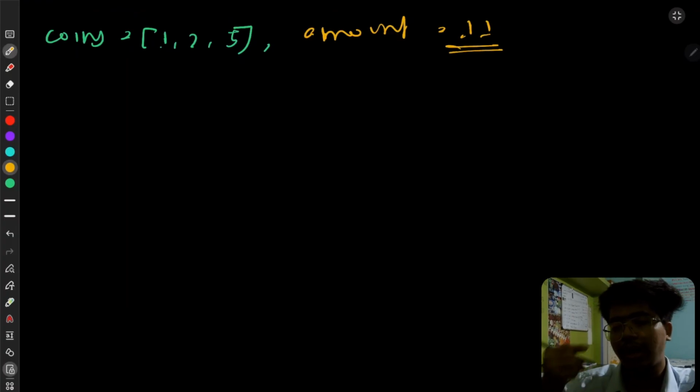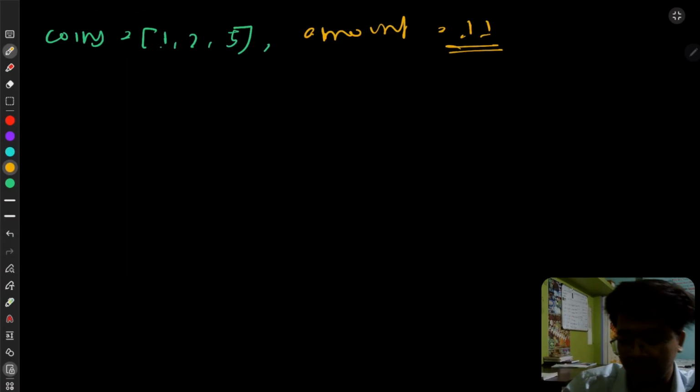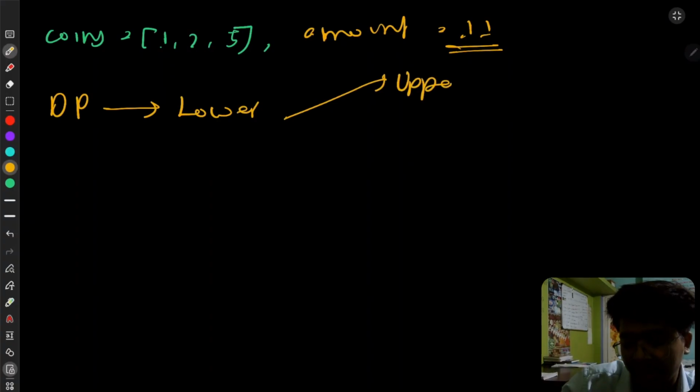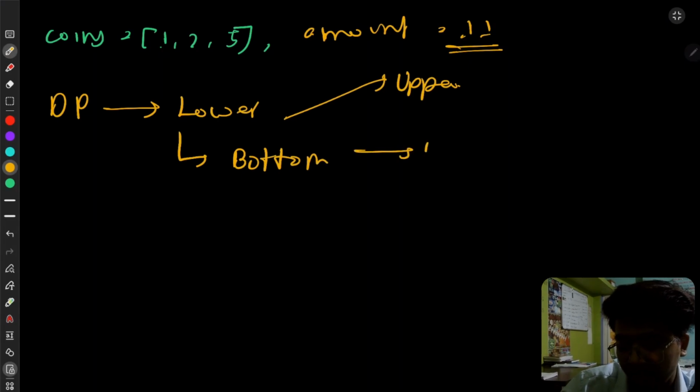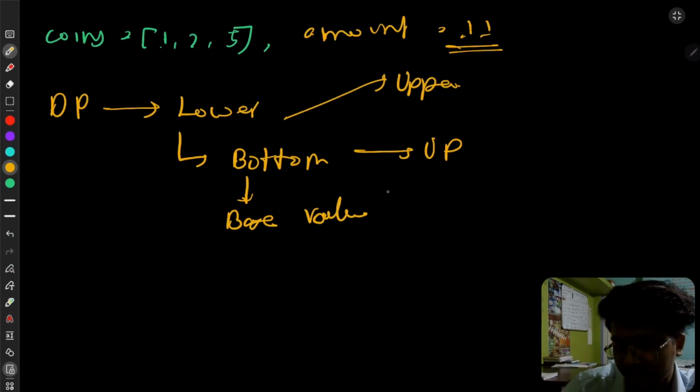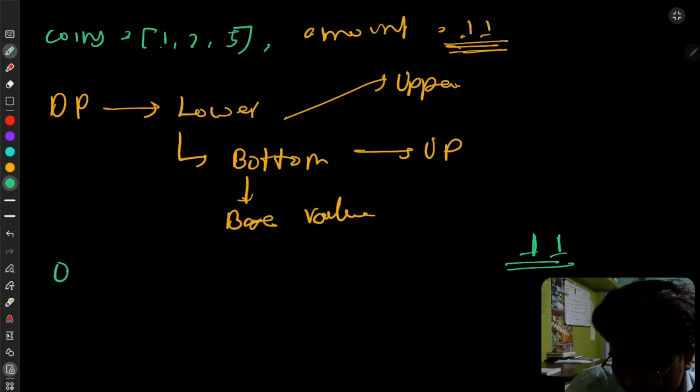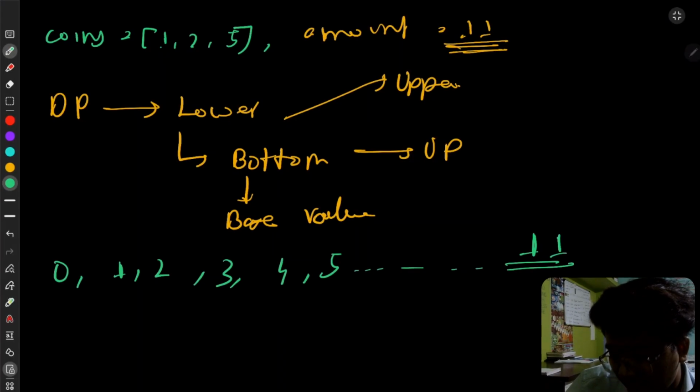So simply what happens in dynamic programming is that we try to form the values from lower to upper. If you notice, in DP language this is bottom up. That is, we start from the bottom and we move towards up. What is bottom? Bottom is nothing but the base value. That means we'll be constructing the 11 starting with the value 0. To reach the destination 11, we'll be starting with 0. First 0, then 1, then 2, then 3, 4, 5, 6, 7, 8, 9, 10, 11.